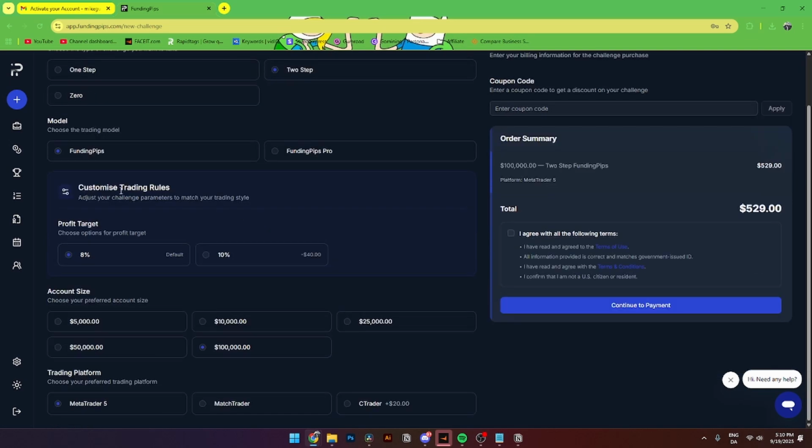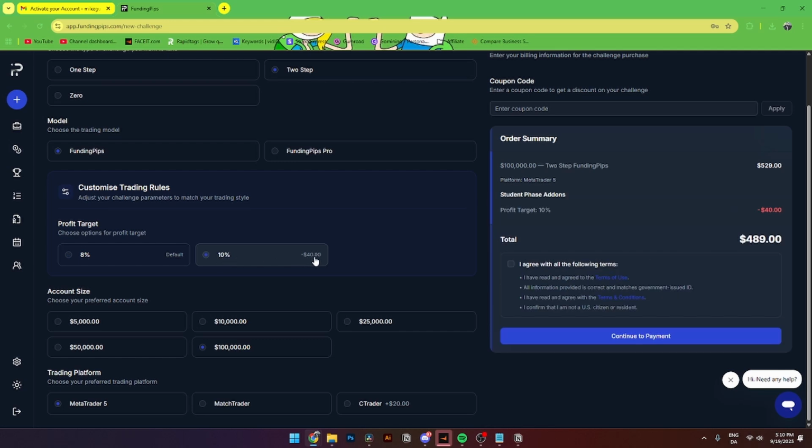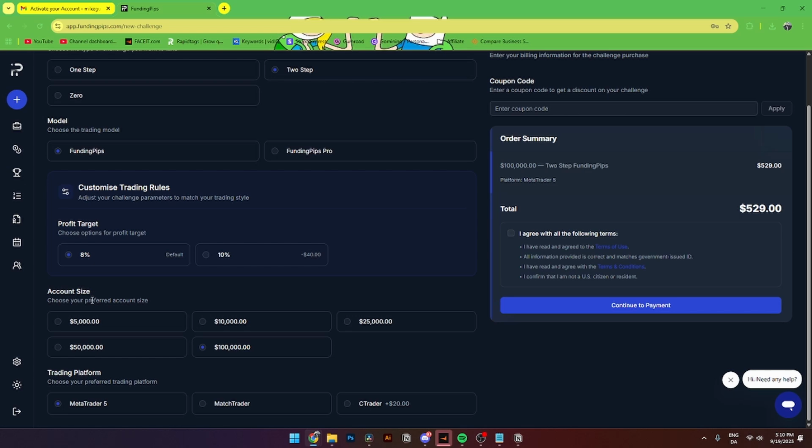Down here, you can also customize your trading rules, where you need a profit margin for either 8% or a 10%, where you can see if you choose 10%, you'll get a $40 off of your total investment. From here, you'll also need to choose an account size, either 5K, 10K, 25K, 50K, or 100K.